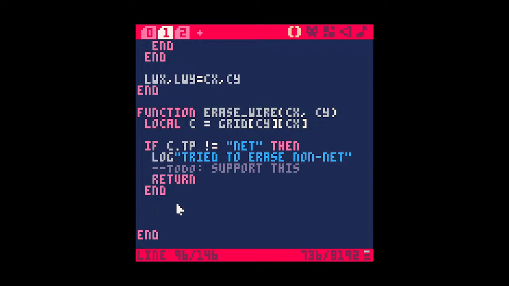So at this point, we know that we are erasing a coordinate marked as a net. I think we should linearize the coordinates and maybe even make them a set rather than an array. Yeah, let's do it. Let's just do it.